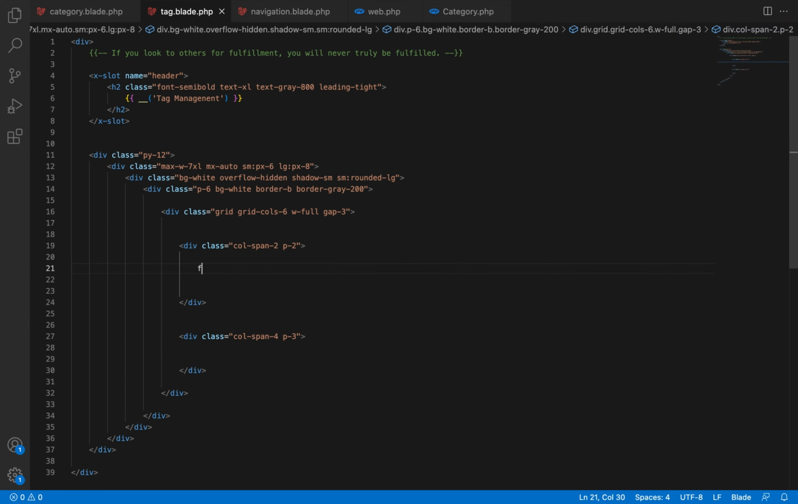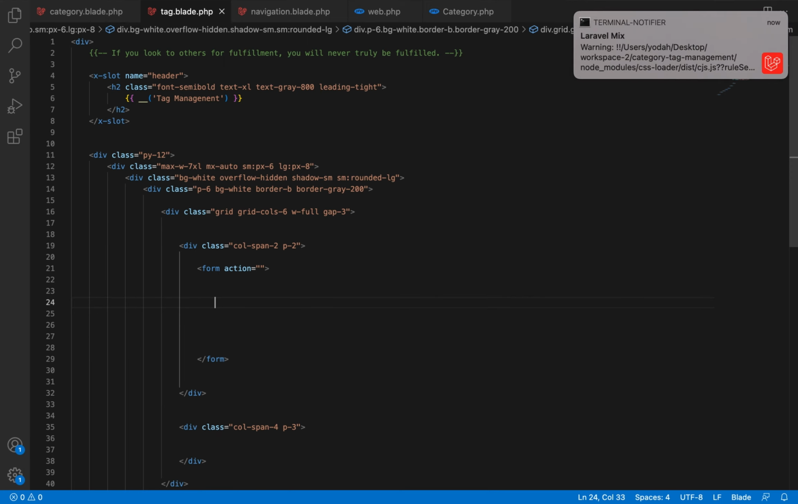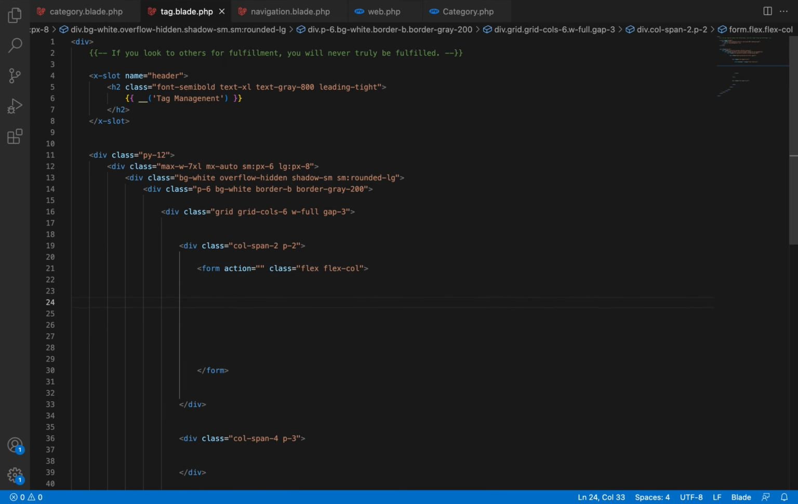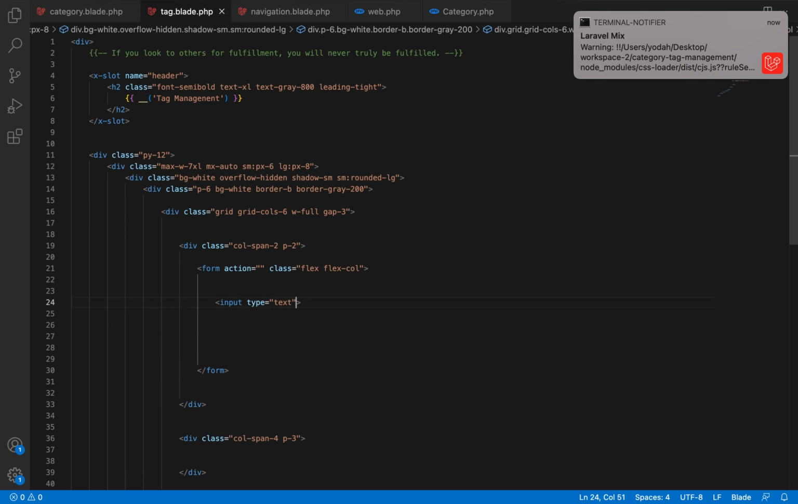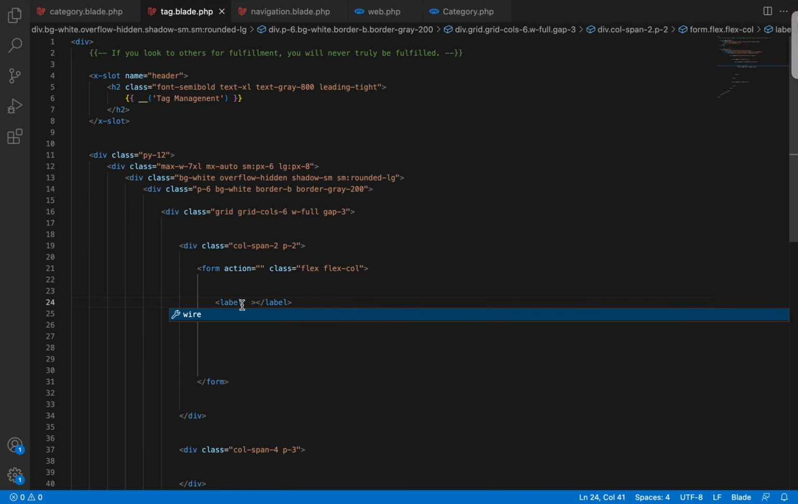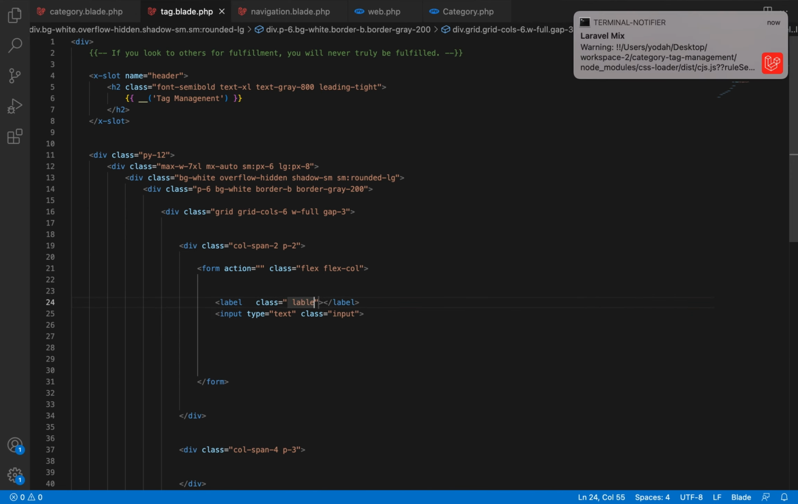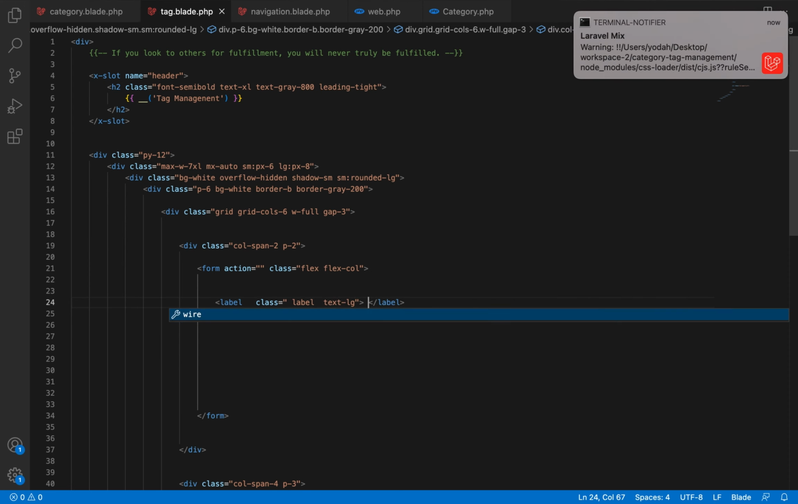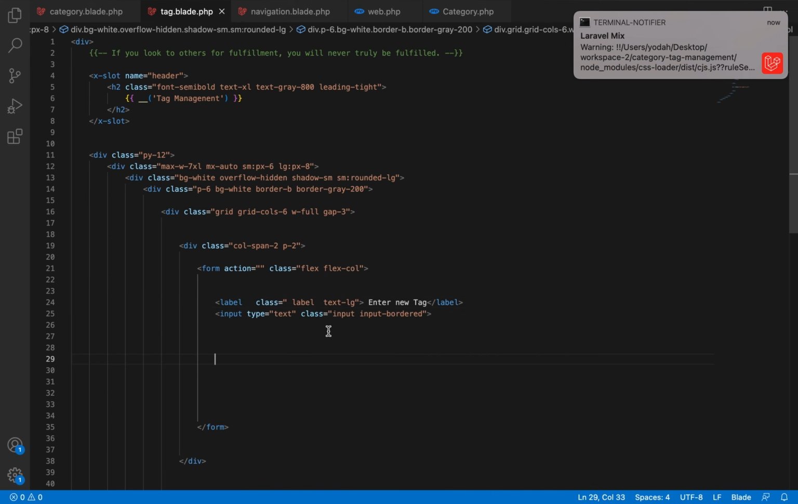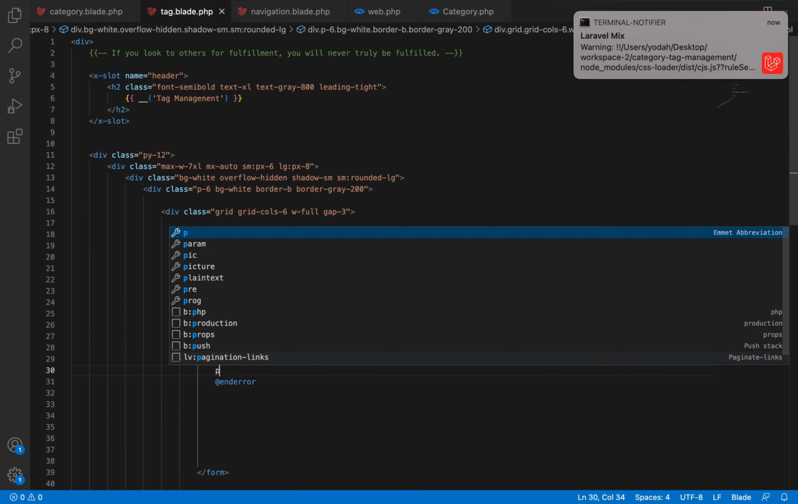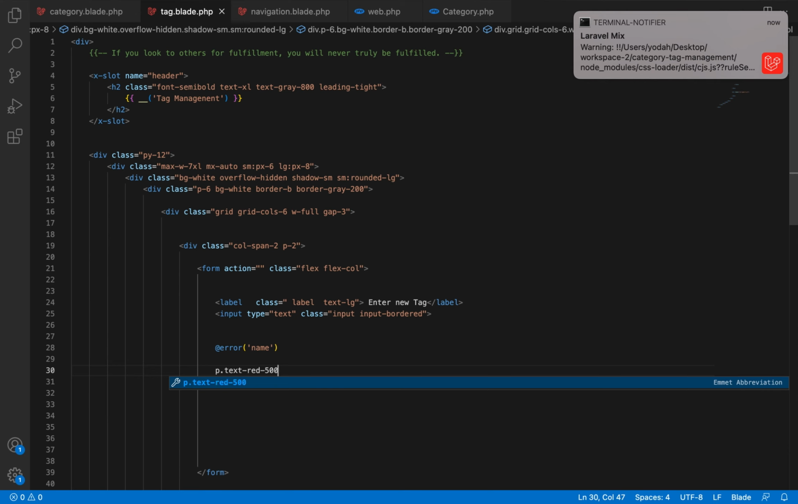So in here let's just type form. Alright, in here we're gonna add something like the class flex-col. In here we can add an input type text. In here we can make this class input. Here label, we can remove this for we don't need this right now. Class label. Okay, so here we can make it input-bordered. In here make it text-lg, make it placeholder enter new tag. Right, next we're gonna have a little error here, @error. Here make it name. That's something simple like p text-red-500. Inside you're gonna have the error message.